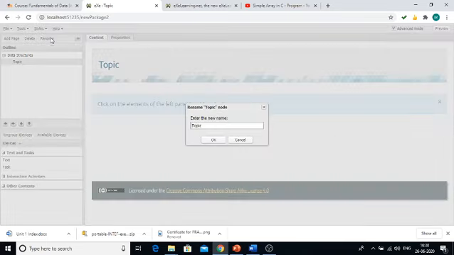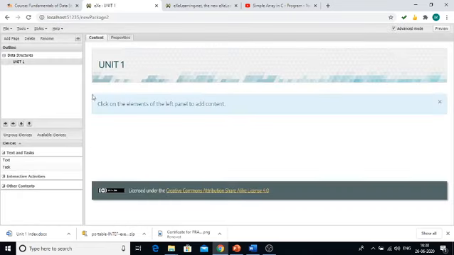So under the data structure home page you can create a topic. Say for example I'm going to rename the topic as unit 1. So rename the topic as unit 1. Give OK.